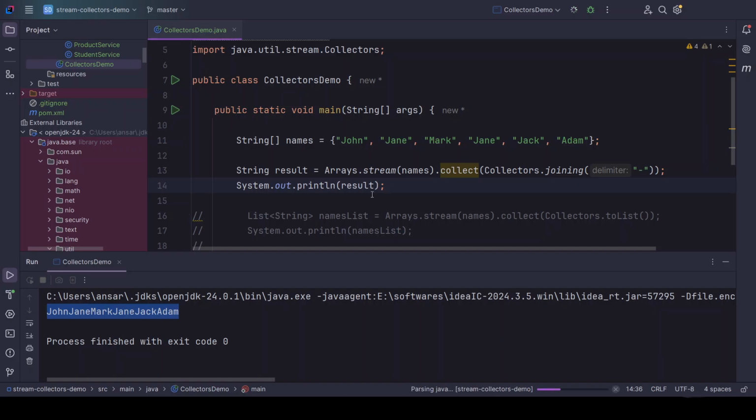In this scenario, it will now join all these names with a delimiter, which is a dash. See here, you can see it's delimited with the dash and all the string names have been joined. Instead of a dash, you can pass a comma, or if you want, you can pass a pipe. Whatever delimiter your code or implementation requirement needs, you can pass it and it will convert the data accordingly.